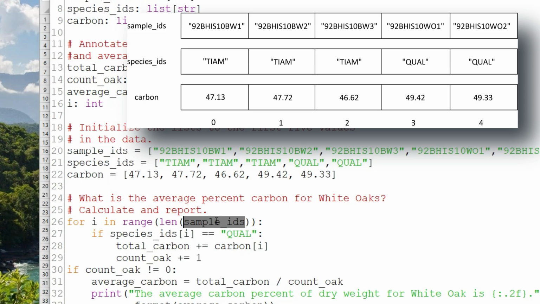We use the for i in range pattern because we'll need that index to access the related elements of a record. In the loop, we can use i to index into the lists, and that will give us each part of the record. So we first check if the record is a record for a white oak leaf with the code if species ID sub i equals QUAL, the code for white oak. And if so, we'll increment our counter and add carbon sub i to our total carbon variable, our accumulator.